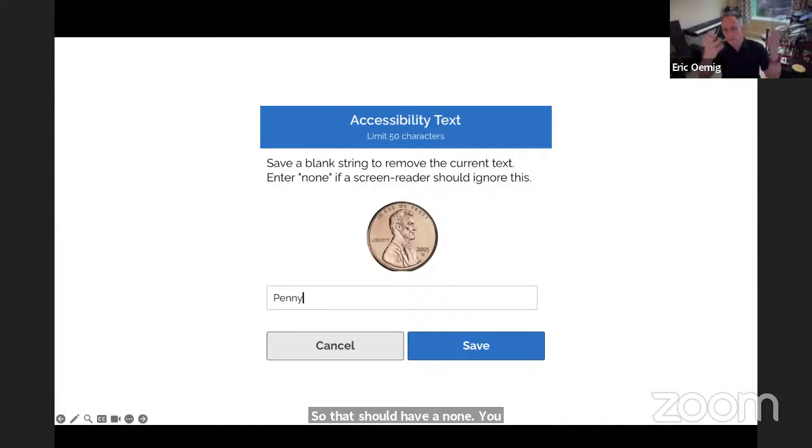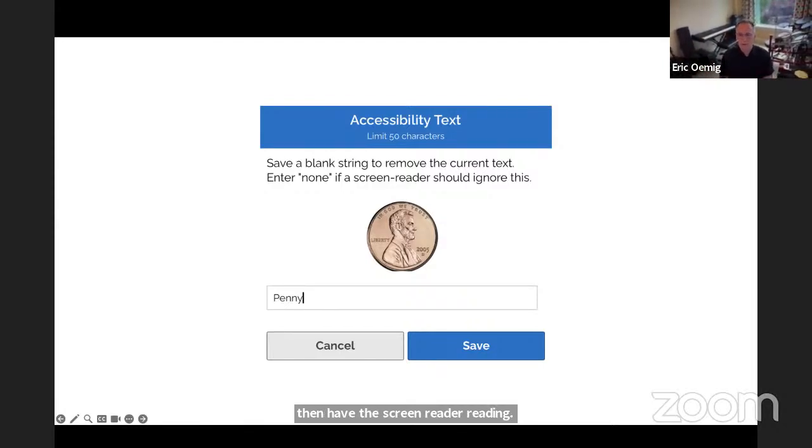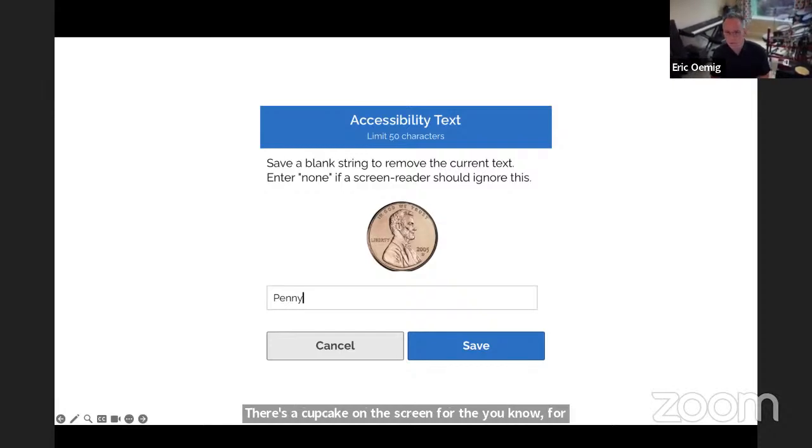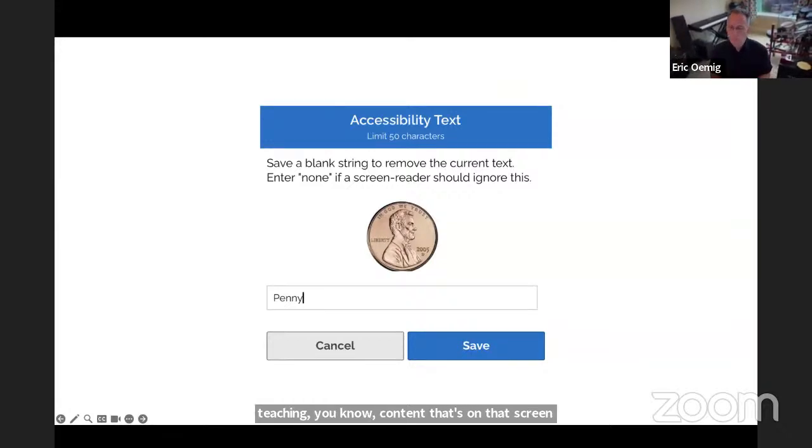You don't put cupcake and then have the screen reader reading, there's a cupcake on the screen for the vision impaired people. You put a none because it has no intrinsic value to the teaching content that's on that screen. It's decorative. Now, the web standard is that background images are also not narrated. We have some background images in the Boom platform, and we're currently not supporting labeling them because we had been considering those as decorative.